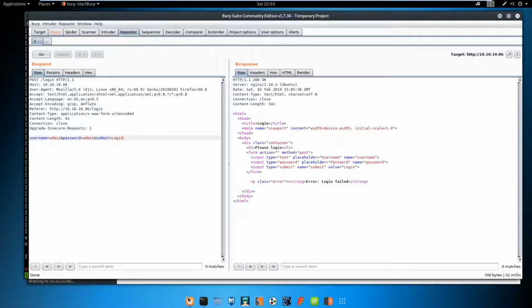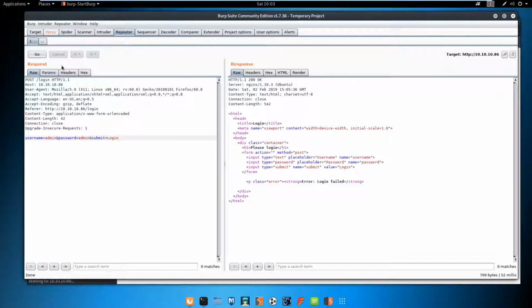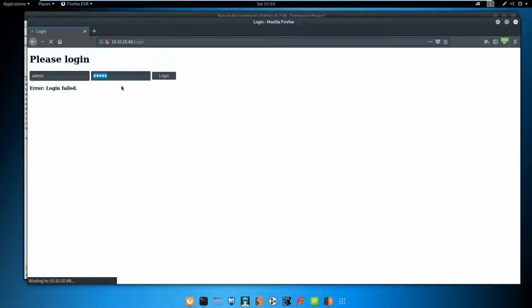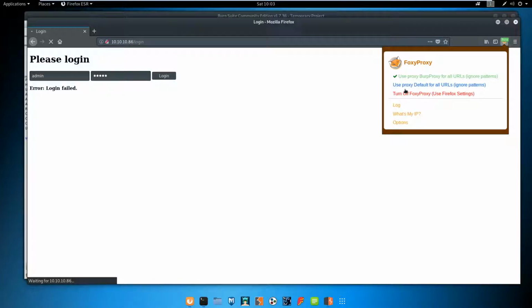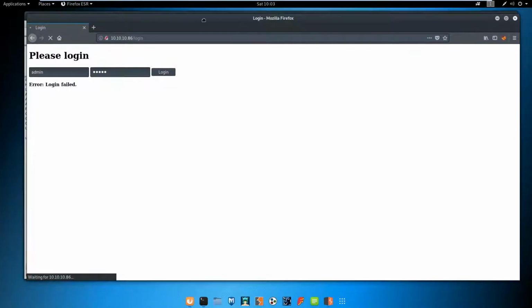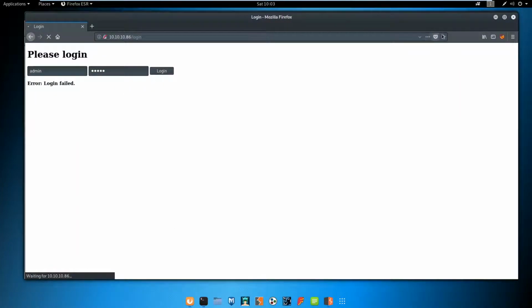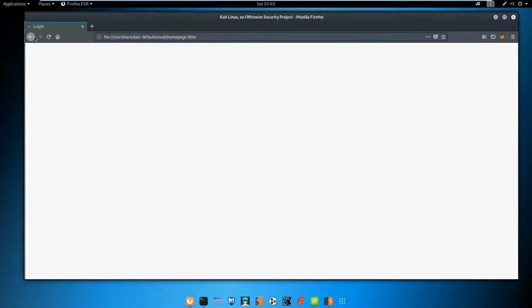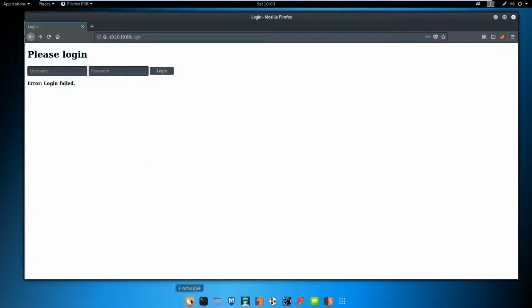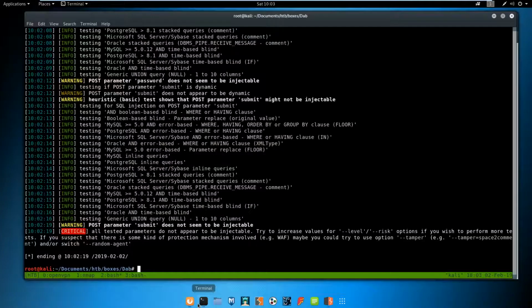What else can we do? Okay, so the next thing that we can do, we know it's a login page. We can turn this off. So let's actually set up a Hydra scan to go against this, see if we can figure out quickly what the password is.